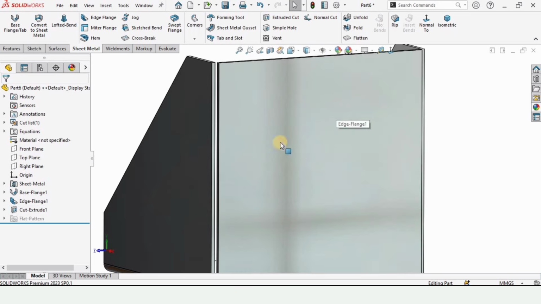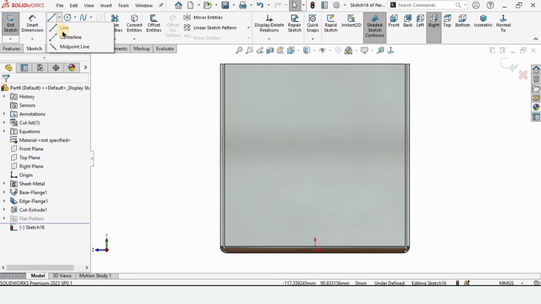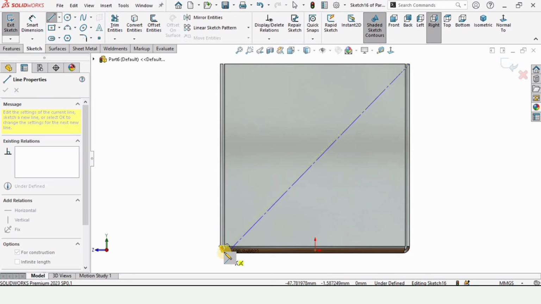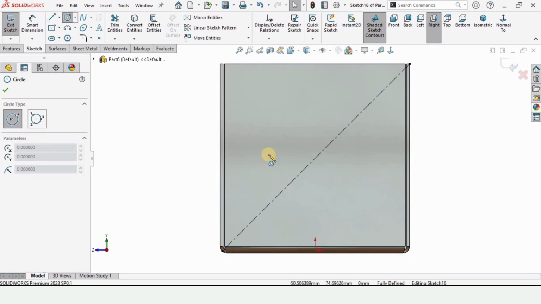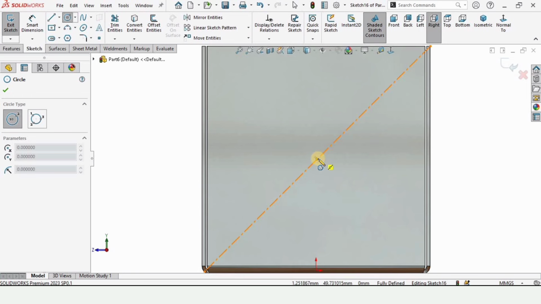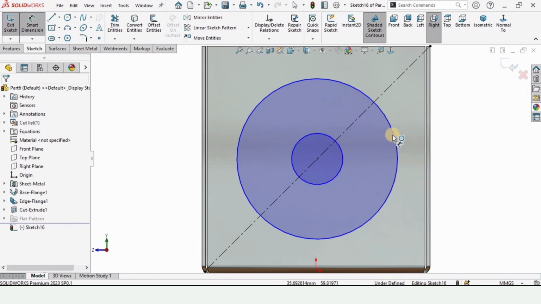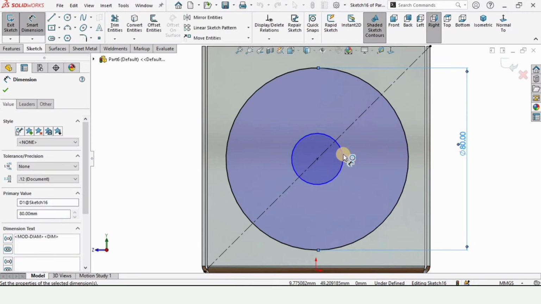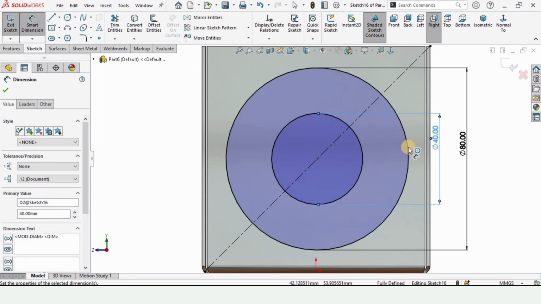Now we need to sketch on this back side, so select this back side and click on sketch, and here select the center line from this corner to the other corner. Make a center line like this. Now select circle, and here make 2 circles at this midpoint of the line. This is the first circle and this is the second circle. Now let's specify the diameters as 80 and 40. The bigger circle will have 80 mm dia, and smaller circle will have the 40.